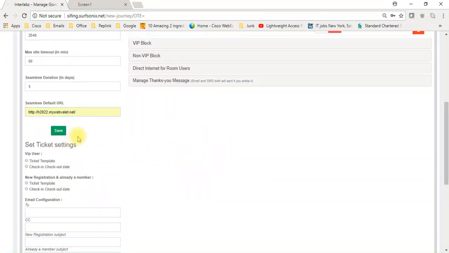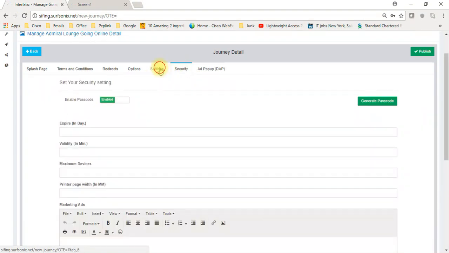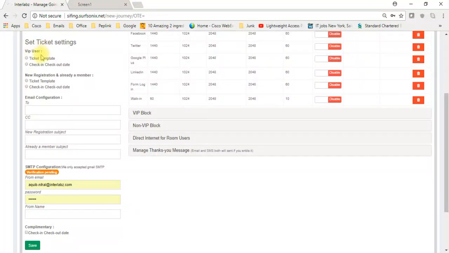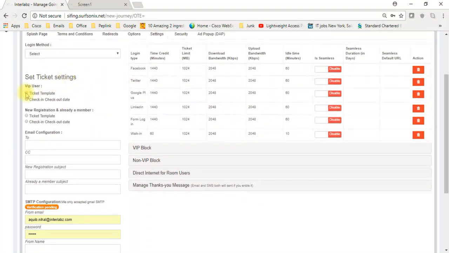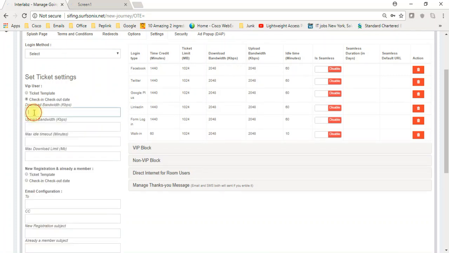Next thing over here, let me show you, is settings, set VIP users. Now let's say you have some VIP users. You can define the VIP user template, like in our local box there is a template, and every template has a specific ID for our VIP users, so that template ID we have to define over here. Now if the VIP user, let's say you want to provide them the internet based on the check-in checkout date, like if they have checked in now and they will be staying for 1 week, you can define the upload download bandwidth, idle time, and data limit.